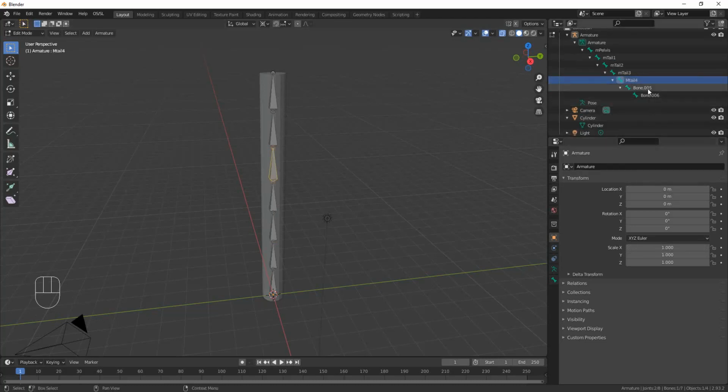mTail4, mTail5. Oh, I messed up again. Let's finish mTail6 and then go back and check. There's another uppercase M there, mTail4.